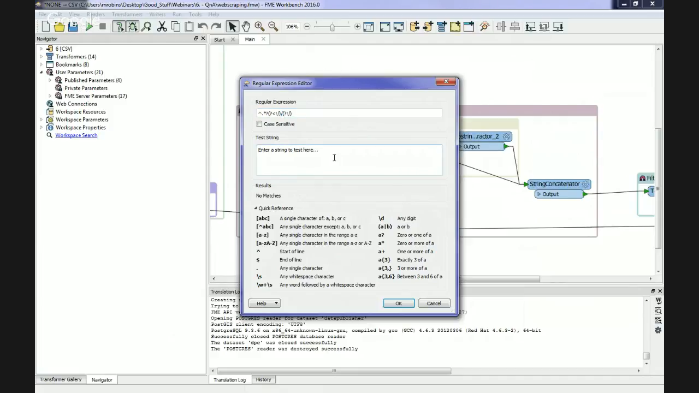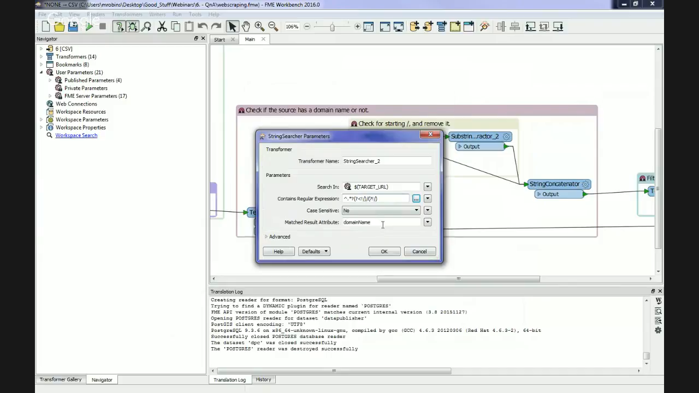So if we put in our test string, HTTP / www.google, it's not matched anything. As soon as I put that first / in, it reads that. Okay, 2 slashes, it ignores. So it'll take all of that link, miss out anything else. So we'll pull that out and we'll put it into an attribute called domain name.